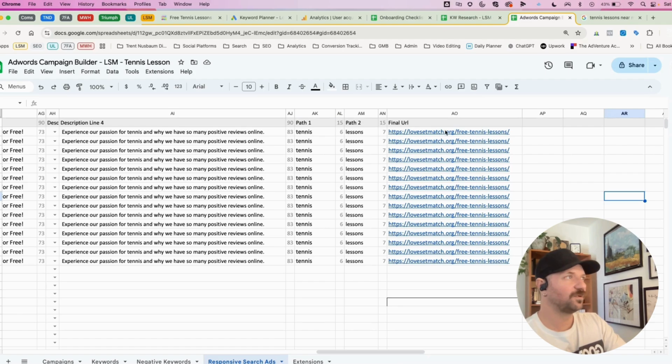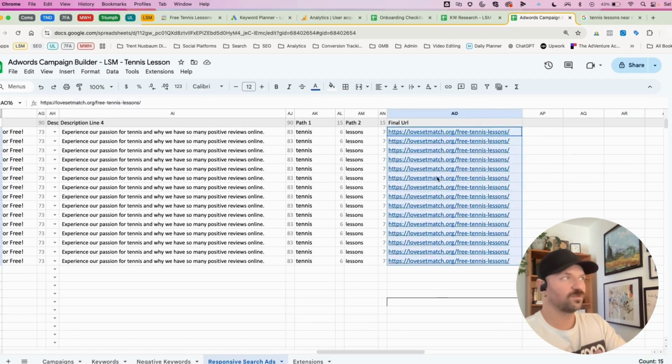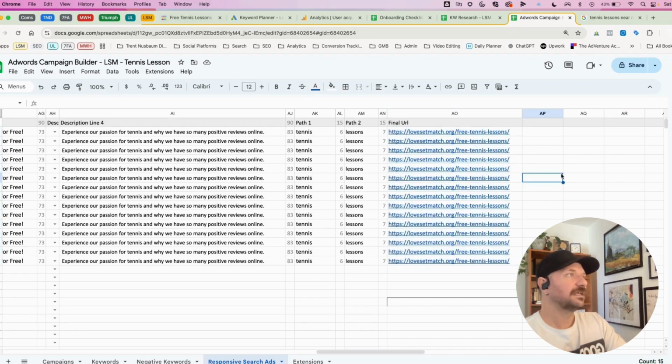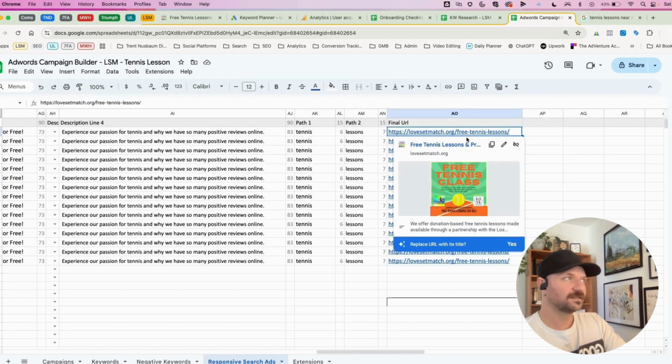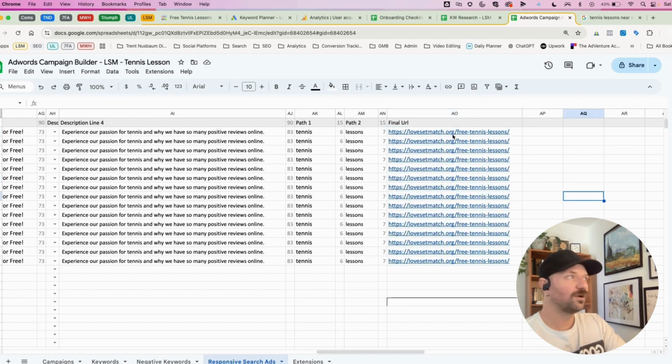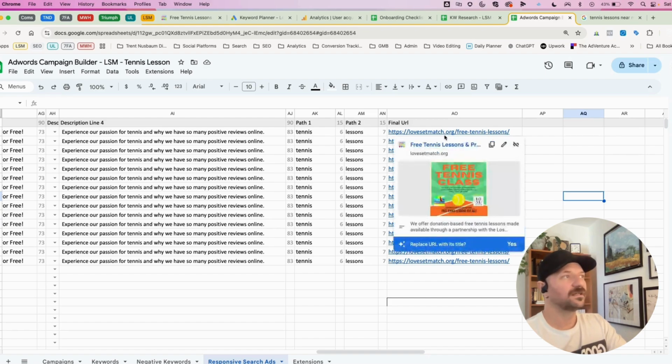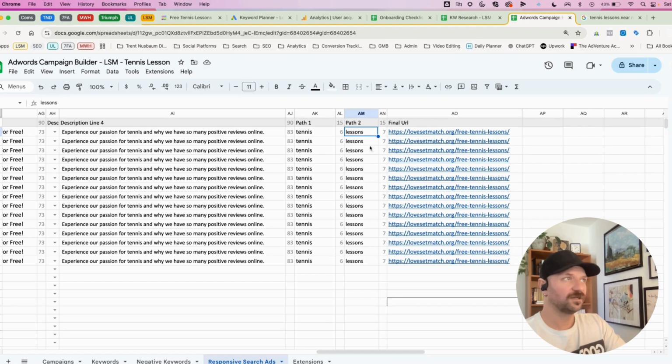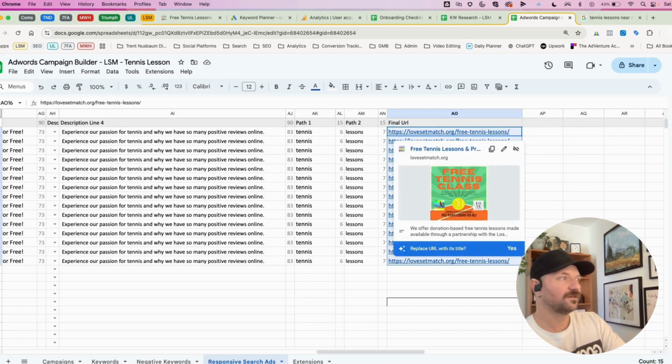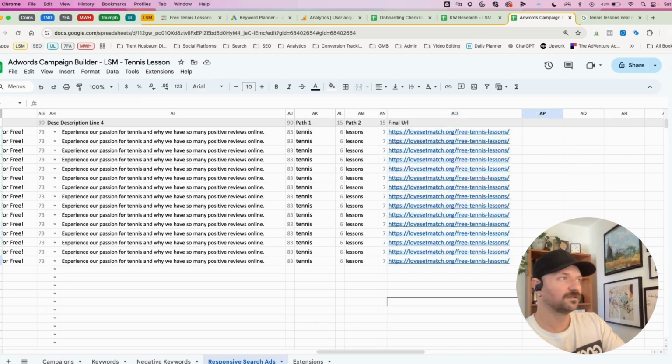So in this example, this is our landing page. This is where we put our final URL, comes directly from this landing page. It does already include free tennis lessons in the URL. However, we're only going to see in the ad the domain. So it will say lovesetmatch.org. With these two paths included, it will then show /tennis/lessons. So we'll match closely to what the original URL is.